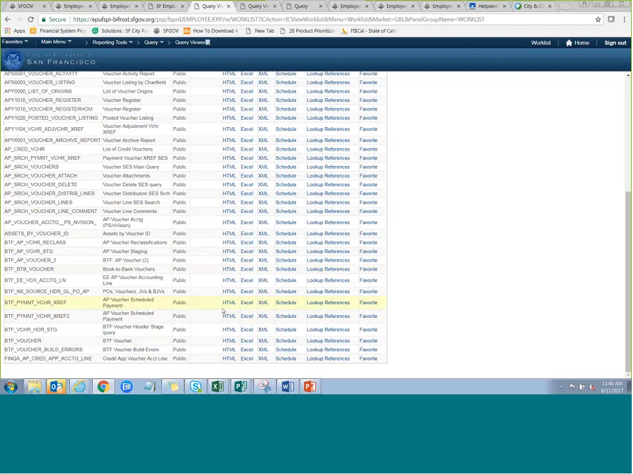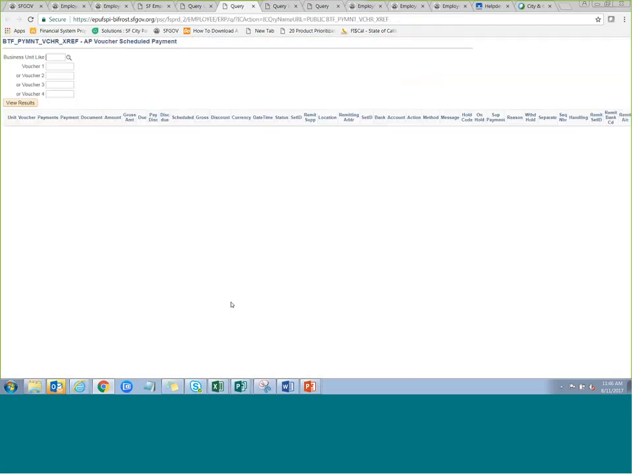Oh, here we go. You can do the HTML, and it might have some questions that you have to fill out. You just enter business units SF.gov, and you get everything. You can do it by vouchers, but there's some where you can sort by department.